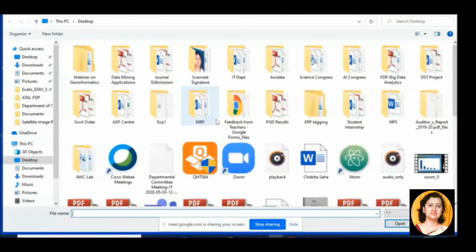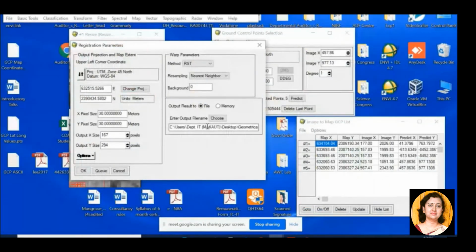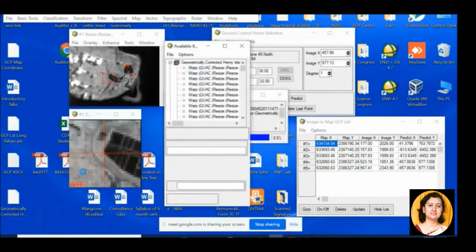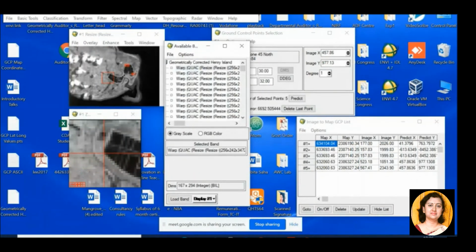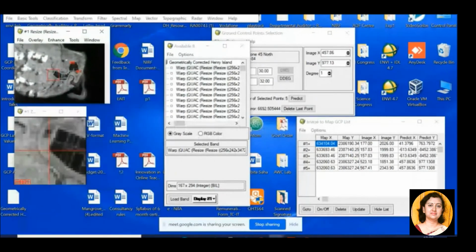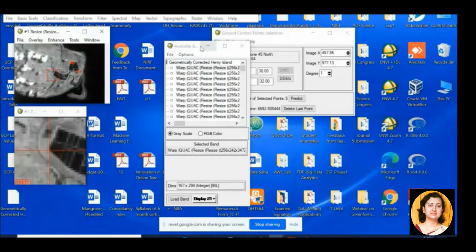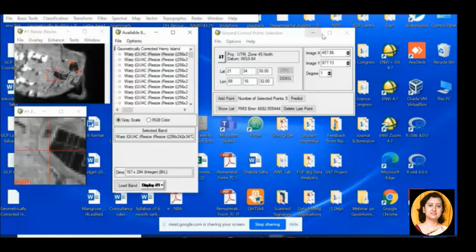Okay, so let us choose the output. Geometrically corrected Henry Island. So this is the output file name, and I click OK. So the image registration has taken place. This is the original uncorrected image, and now I close this.